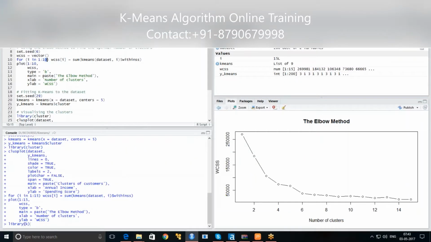Okay, so I have a data set called mall customer. This is a data set of customers who visited a particular mall during a particular day, and I want to segregate the customers based on certain categories. I don't know anything about that, but I collected some information about the customers.